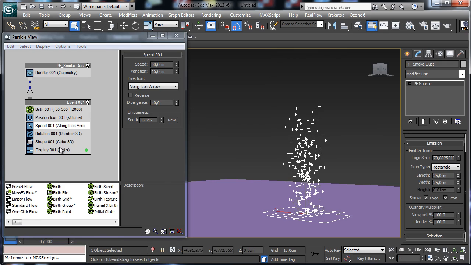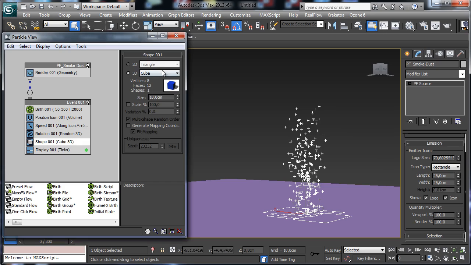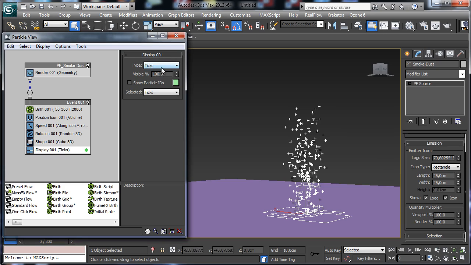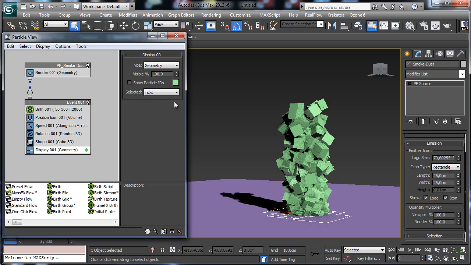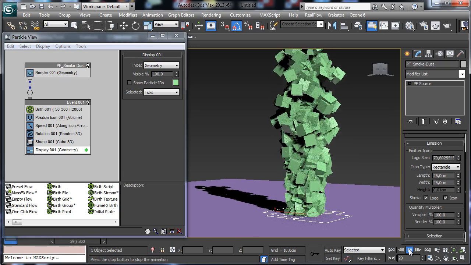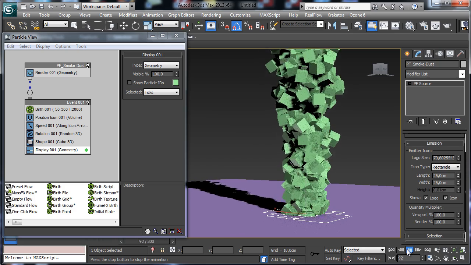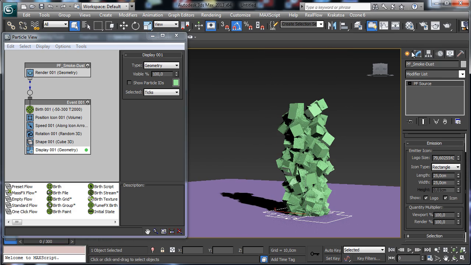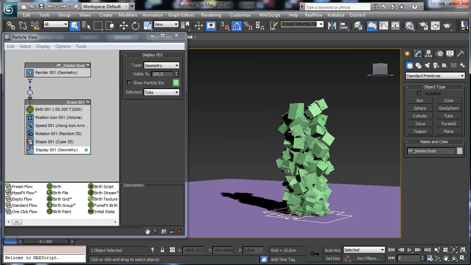Okay, we have the rotation, and to see the rotation we can just use, for example, the geometry. So you see that the particles have a different rotation. Okay, back there, we'll still continue to use the cube because it is really nice to use the cube in the viewport to have a sense of volume.